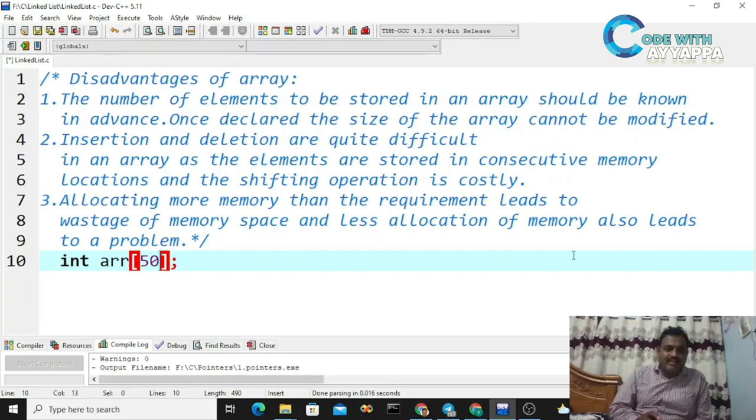The third disadvantage is that allocating more memory than required leads to wastage of memory space. Suppose in this example, I declared 50, so I am using only 10 memory locations. What about the remaining 40 memory locations? Simply wasted.